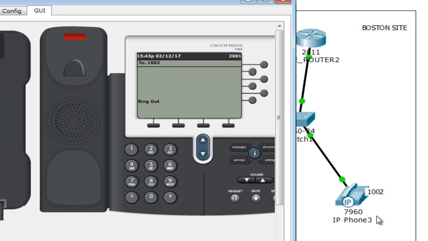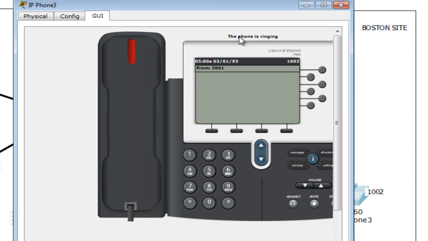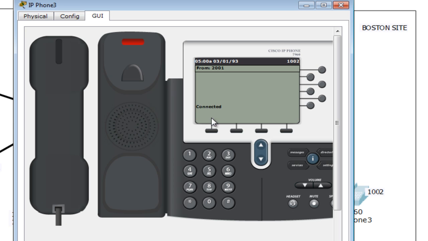It says ringing out. Let's open up. No, it is IP phone 3. Let's open this IP phone 3. Let's go, and you see the phone is ringing. We can pick up, and now we have the phone. We are connected.